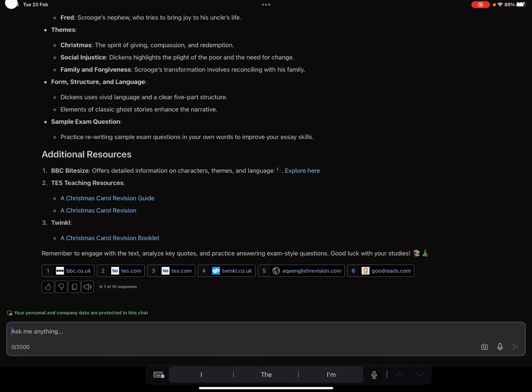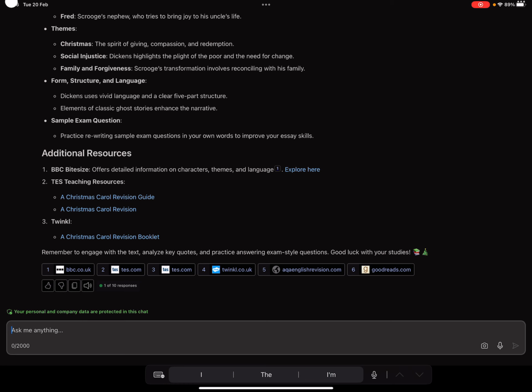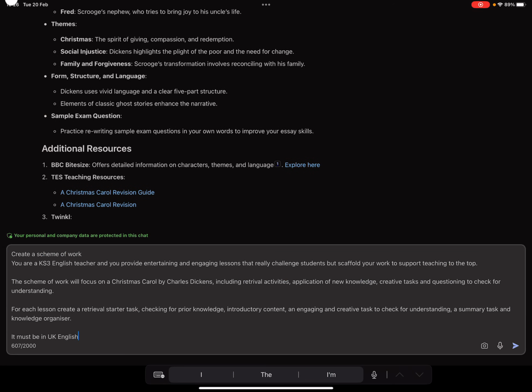So what I'll do then is go back and say, okay, well I've got something here which is a bit more explicit in terms of what you want, and you'll find things where people say they're prepping the machine. So you're making something where you've got what's the purpose. So I'm creating a scheme of work. What's the role? So I'm giving a role to Copilot in this case: a Key Stage 3 English teacher. Scheme of work is what I want it to create, the explicit part of it. I want you to create a scheme of work focused on A Christmas Carol, Charles Dickens, retrieval activity, application of new knowledge, create tasks, etc. And then the parameters.